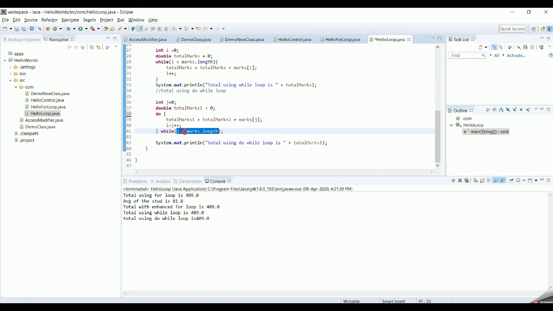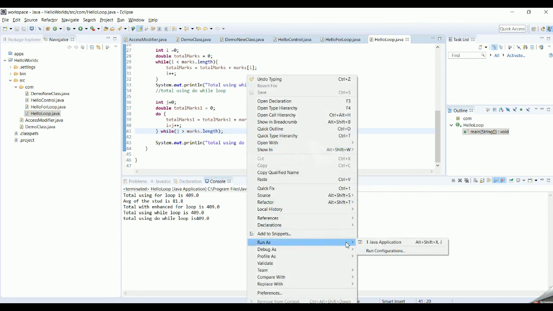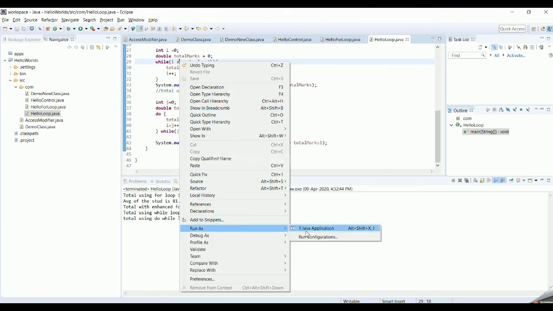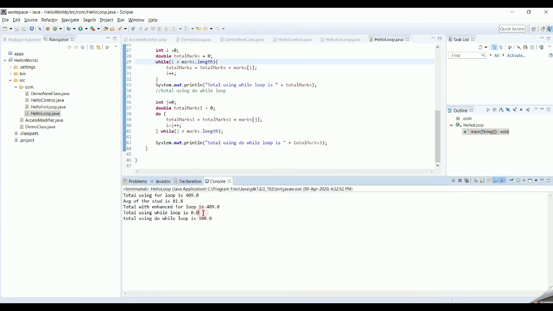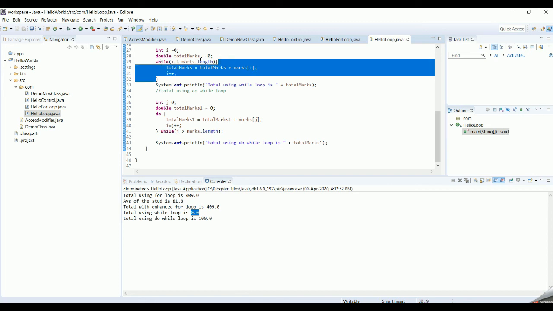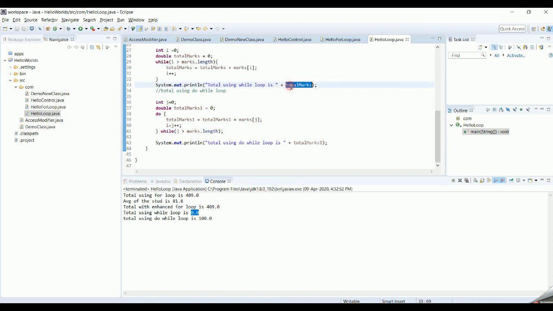For example, let's do the same thing. If j is greater than marks dot length, let's see what is the total. Run as Java application. Yes, 100. But if you do the same thing over here using a while loop, it returns 0. The reason is, here if the condition fails, the statement will not get executed, it will skip it and straight away come out of the loop.